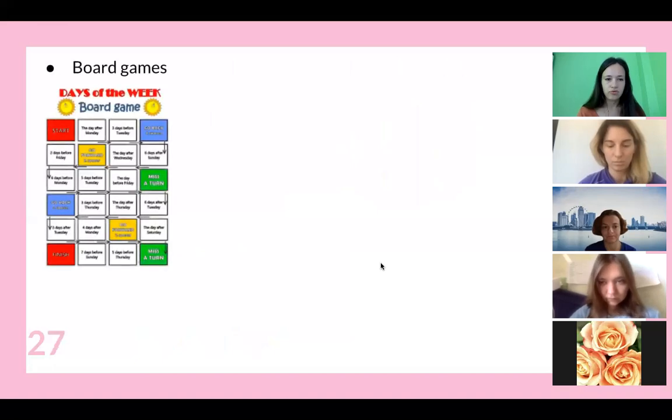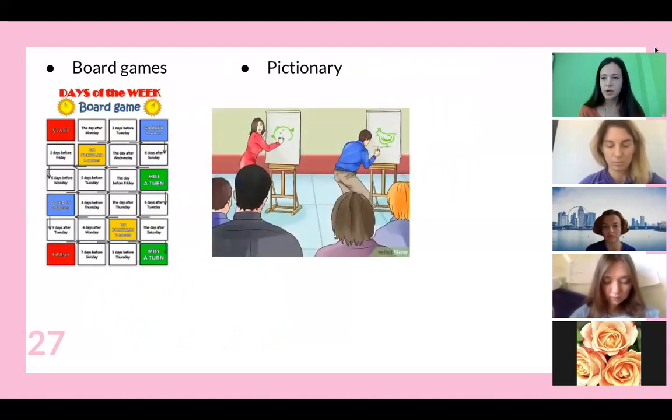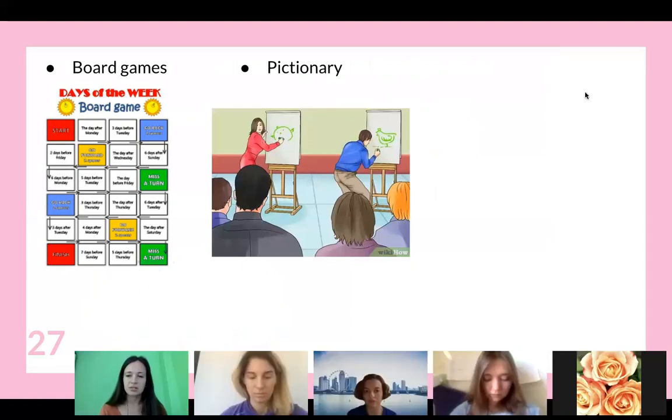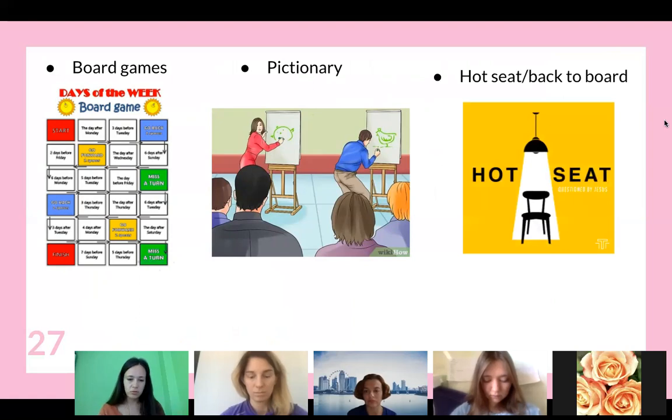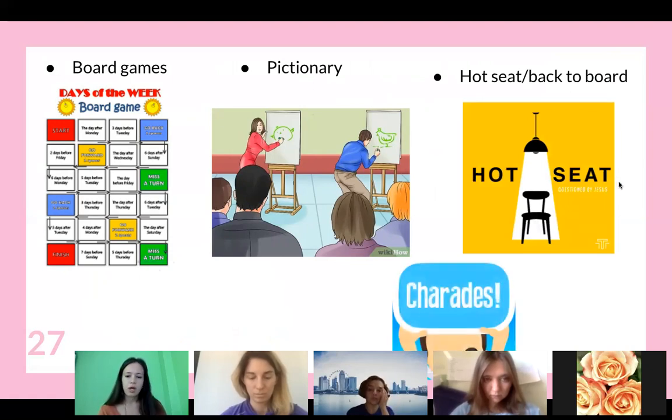Also, we use a lot of board games. We can characterize this category of activities as competitive games, like the Pictionary game, especially during revision lessons, as a warm-up, hot seat or back to board, where students have to guess and describe the target language vocabulary, for example. And of course, we often use the application Charades as a variation of the hot seat or back to board activity.